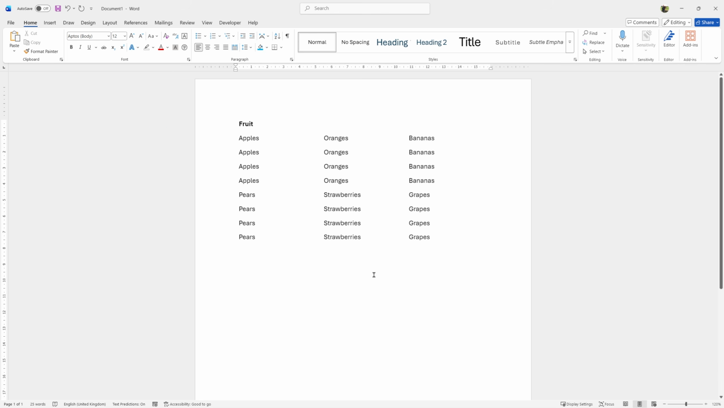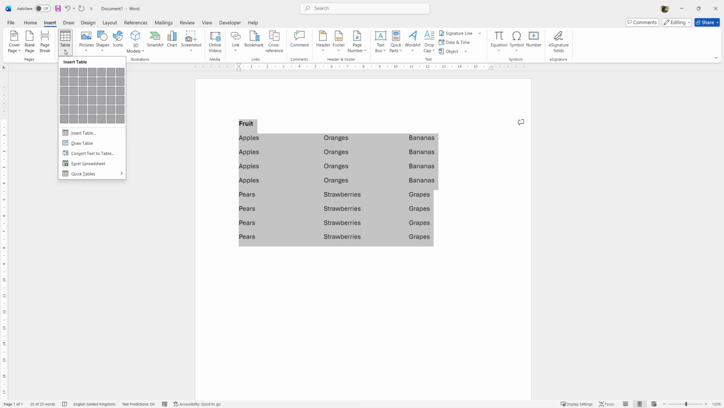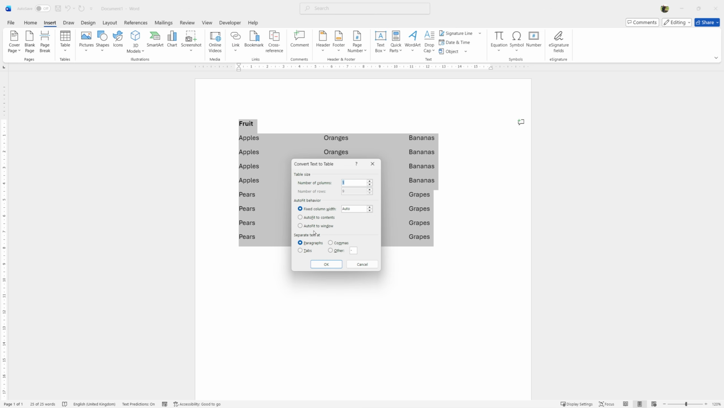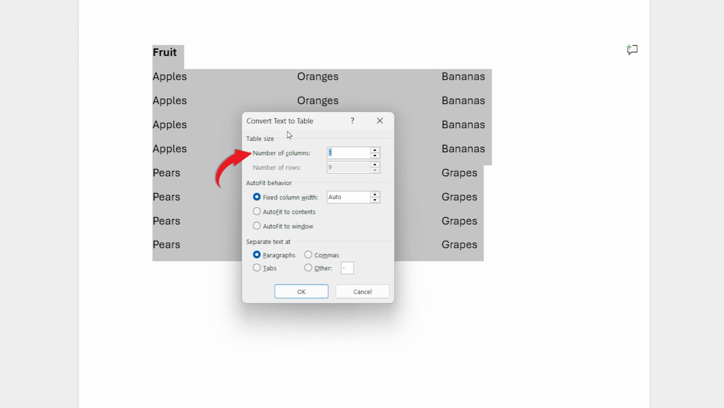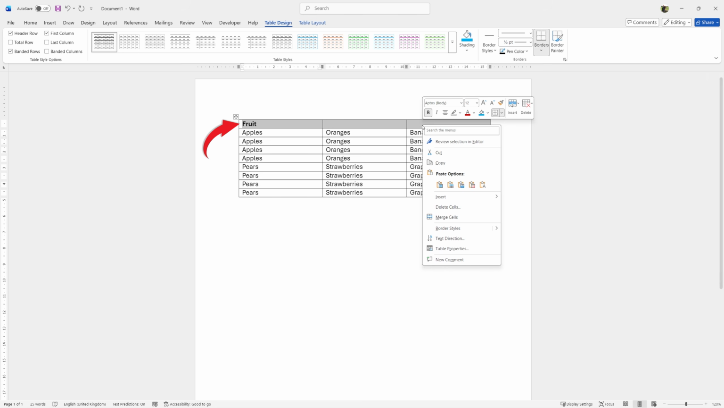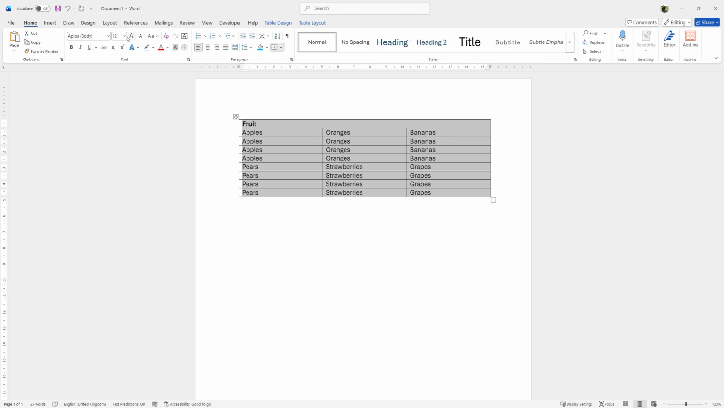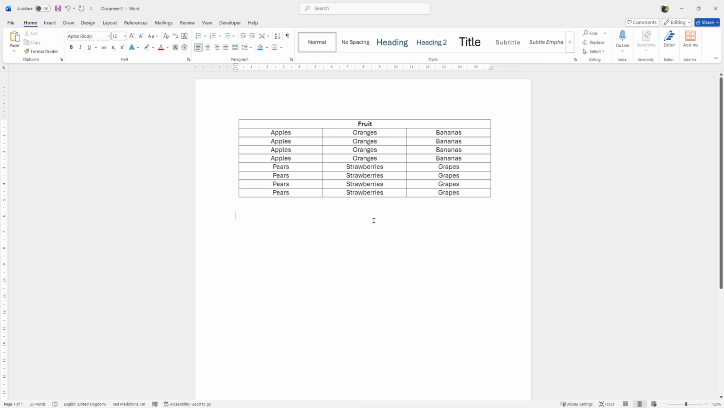Now we're going to convert this text back into a table. Select it all, click Insert, click Table, Convert Text to Table. Now, the number of columns is going to be 3. Select that. Obviously, this will change depending on your table and information. Select tabs and click OK. Now for the top layer, I'm just going to select it all and select merge, and then I'm just going to realign it like that.